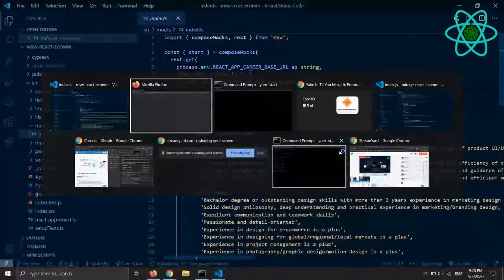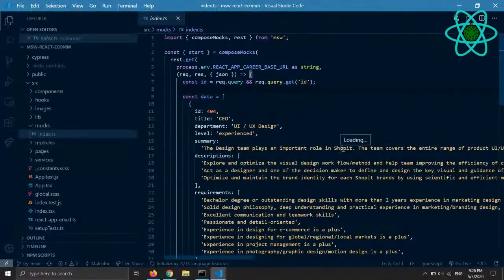So Mock Service Worker, you can use it to mock REST API calls. You can even use it to mock GraphQL. Yeah, so it supports both. Mirage.js and JSON Server definitely don't support GraphQL. Mirage.js, they didn't say anything, so I guess they also don't support it.